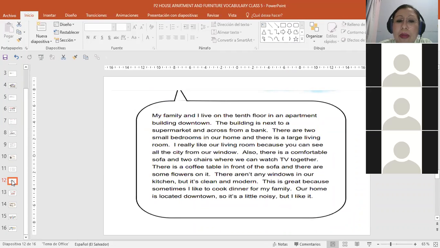There are two small bedrooms in our home, and there is a large living room. I really like our living room because you can see all the city from our window. Also, there is a comfortable sofa and two chairs, where we can watch TV together. There is a coffee table in front of the sofa, and there are some flowers on it.